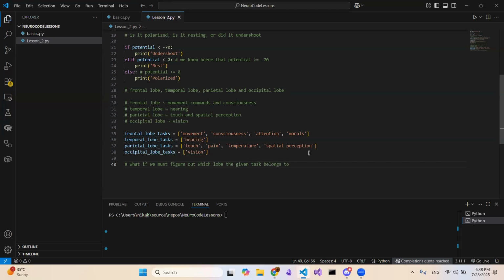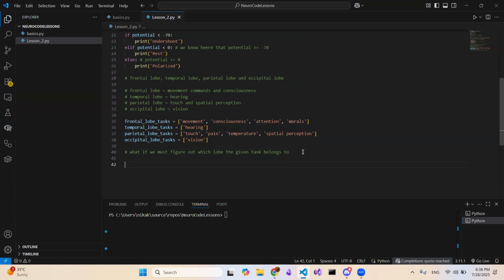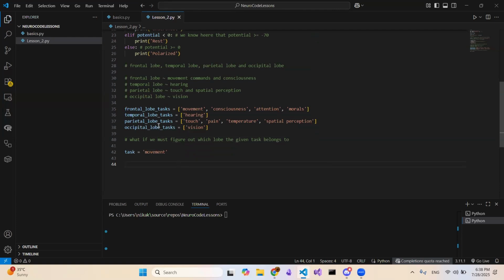Python actually has a way of doing that. Let's say that we have some task, like movement, and we want to write on the screen which of these lobes this task belongs to. For that, let's imagine that we have a function for it: give lobe for task. We can call it whatever we want. It receives some task, which is going to be text, and it needs to return either frontal, temporal, parietal, or occipital. So basically it has to say one of these.